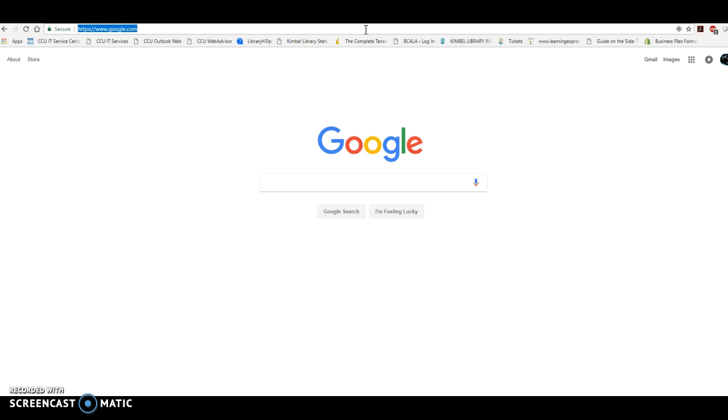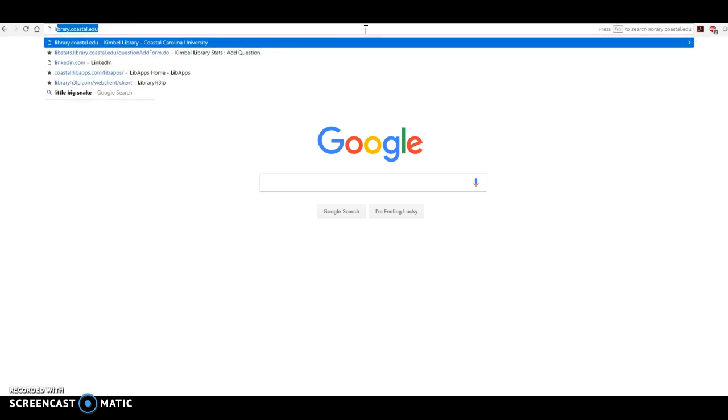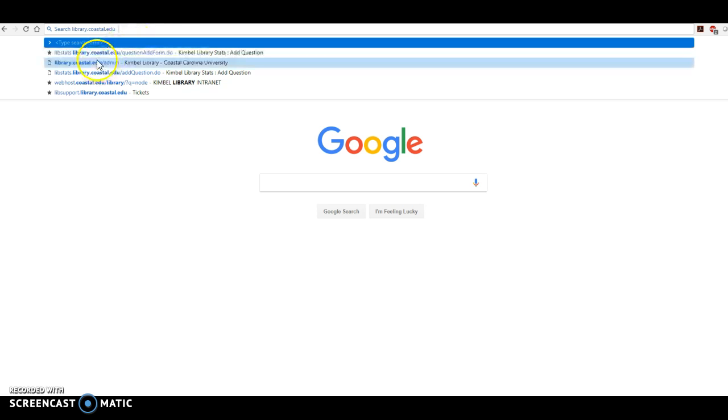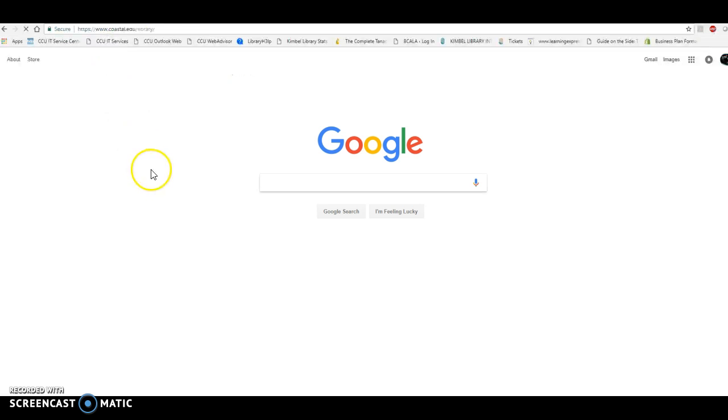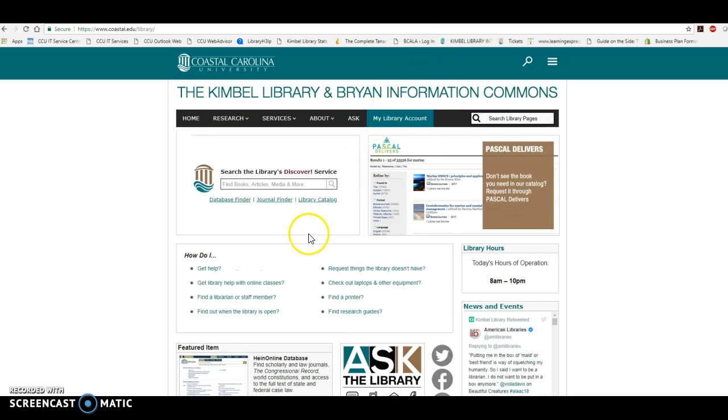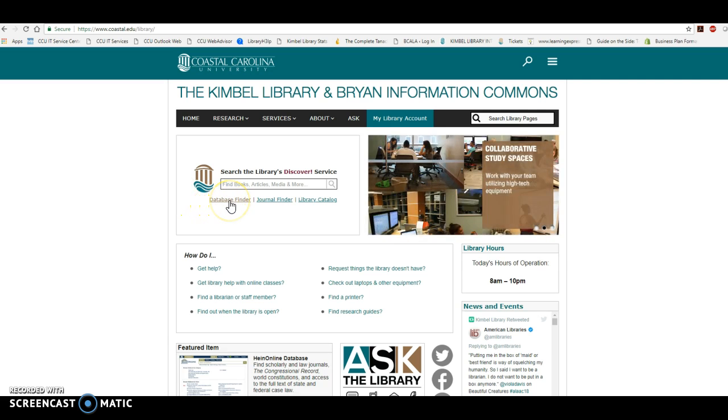The first thing I want you to do is go to our library homepage, which is library.coastal.edu. Type that in. Okay, and once you have that typed in, you will be brought to the library homepage. And from the library homepage, you will select Database Finder.